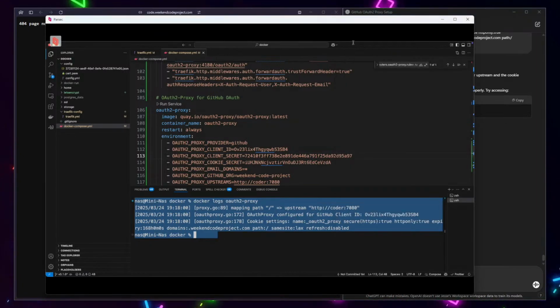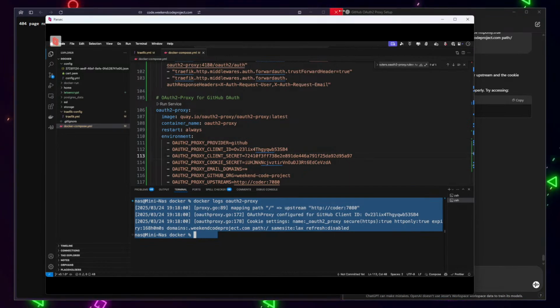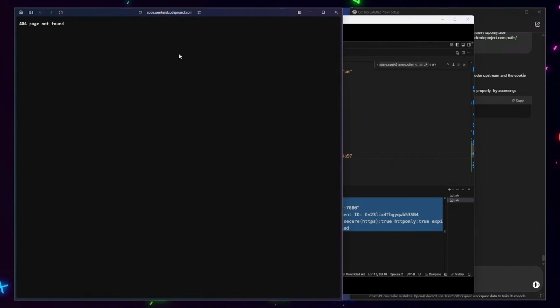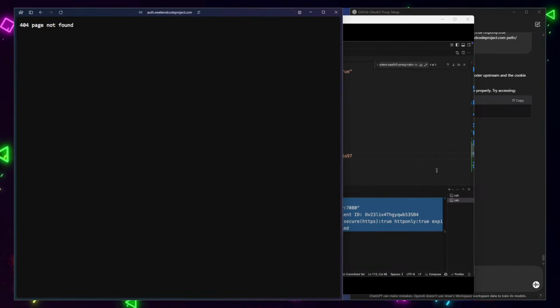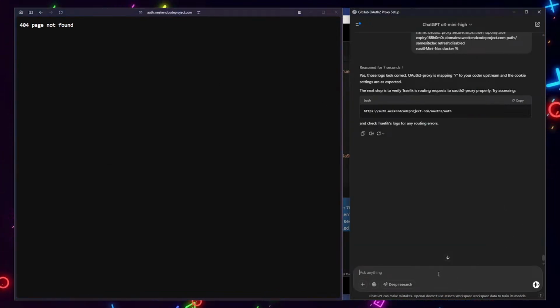All right, let me make a little bit of a gap here, just so I can switch back to this if I overlay it. All right. Getting a 404.